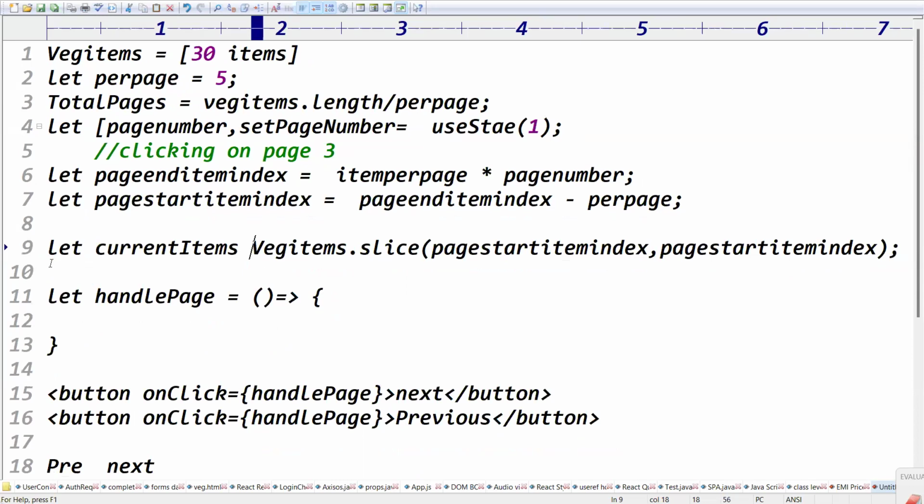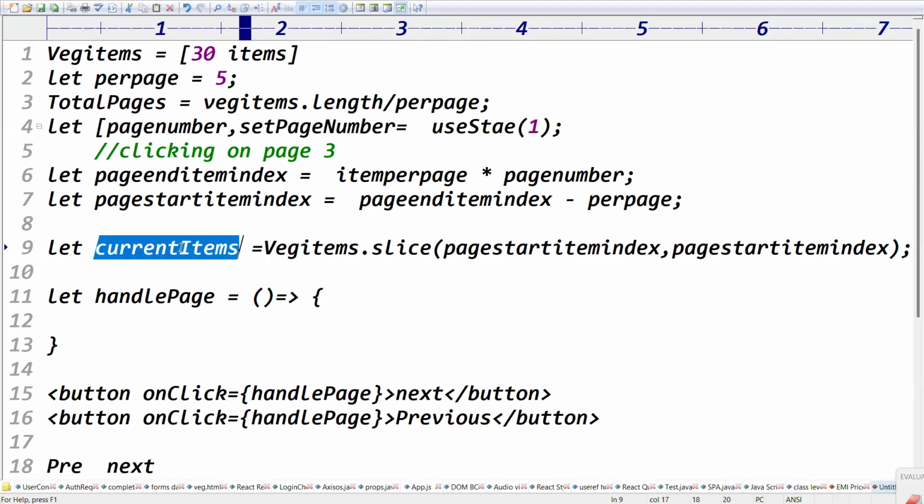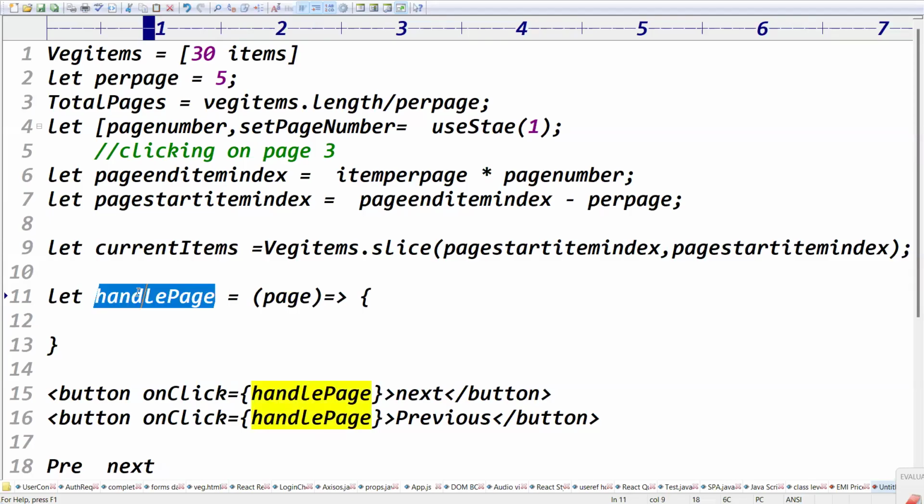You got the point? Waste items dot slice we are using, right? Slice means page start item index and page end index, and the current items you are getting. That current items you print where? In the return statement. And moreover, when you click on the next button, handle page is there. Handle page means this input is expecting the page argument. That's what handle page means.